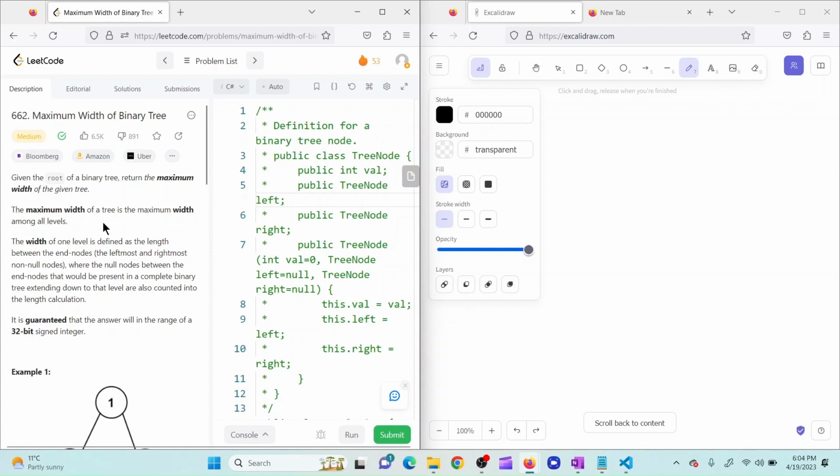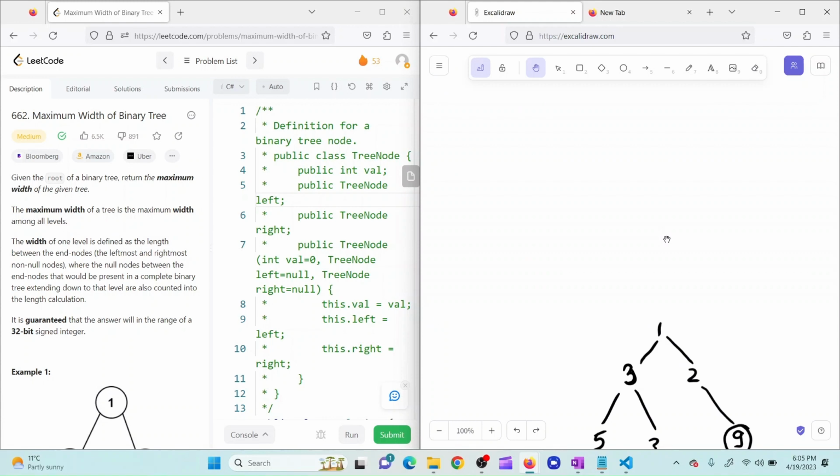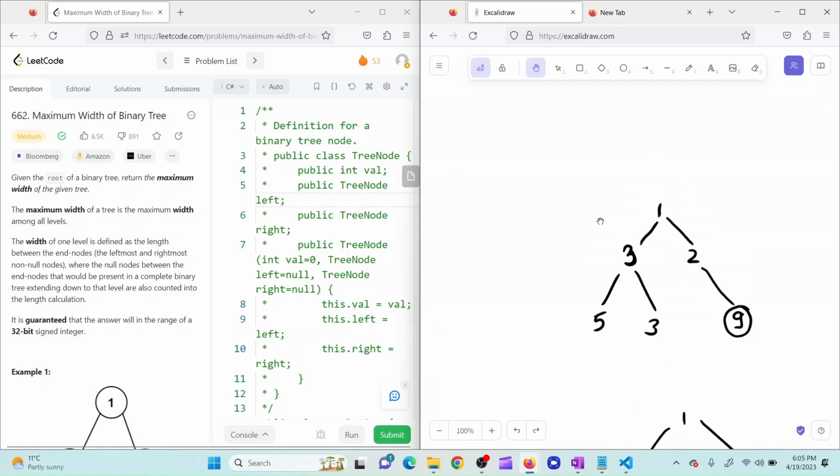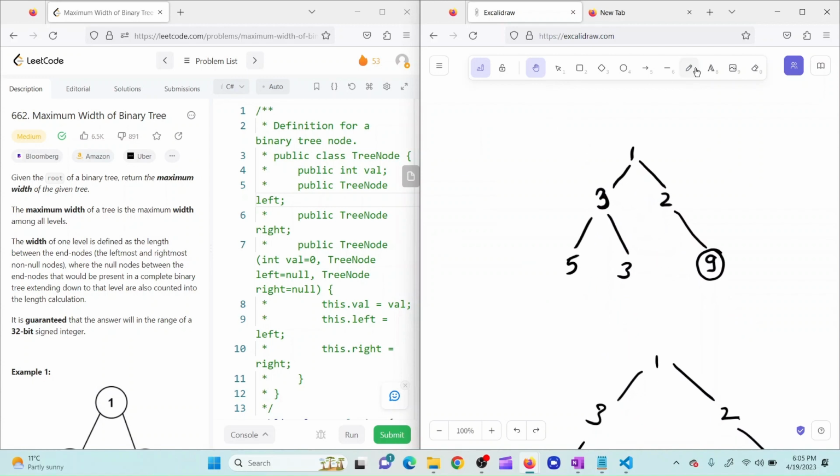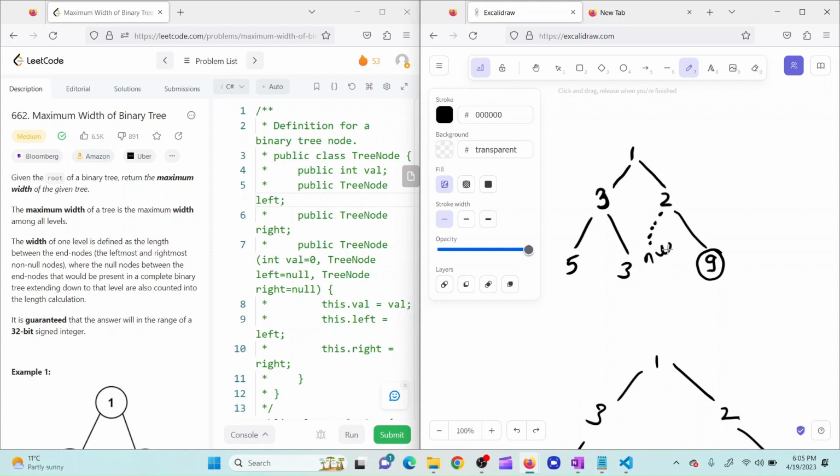Let's try to understand what the width is. Let's say this is the tree that we have. In this particular tree, we have 1, 3, 5 and 3 and 2 and 9, right? So consider this is a complete binary tree. When I say complete binary tree here, it means that this node 2 does not have the left child. So let's assume that it has a null child, right?